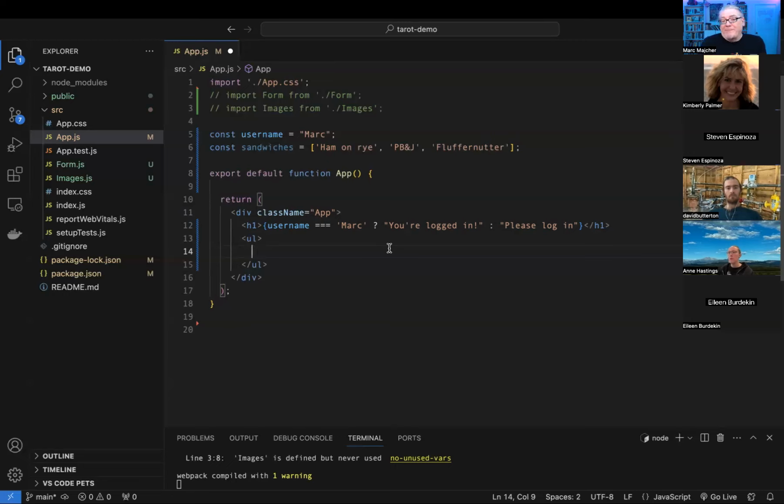And again, there are different ways to do it, but this is the way that you're going to see the most. So we do want to put a value in there, right? So we're going to use our curly brackets. And we have our sandwiches, so we want to put our sandwiches in there. We do want to map it. And here's where we're going to use some arrow functions. We can do an arrow function here, or we can break it out.